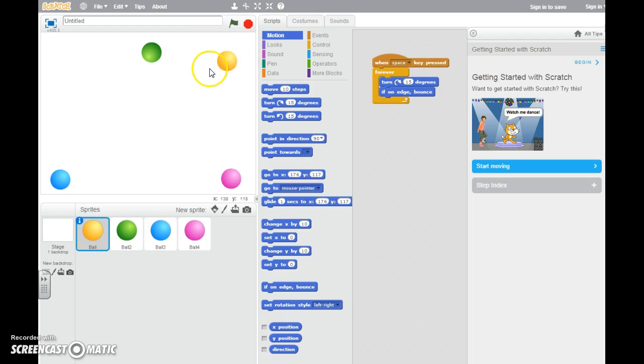So let's see how this one works. This one is ball 1, which is the yellow ball. It's just spinning. It's spinning. Okay, so not too much happening there. So I'm going to go back here and actually put move 10 steps, and it can spin. That's fine too. Watch this. Now, there we go. So if I want my ball to go, let's say, different places around the screen, I'm going to change the degrees. Look how fast that is.